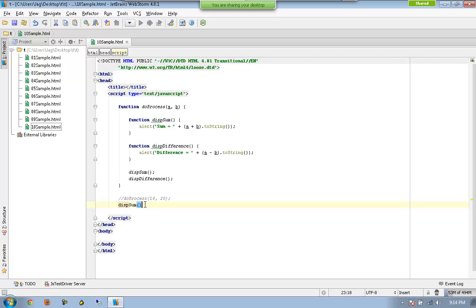Okay, now another interesting question could be, can I call it in this way directly, displaySum? So this is the function which is not accessible outside doProcess. It is inside doProcess, and it is accessible only inside doProcess, and it is never accessible outside doProcess. Okay, so this won't be executed. Okay, and this results in an error.